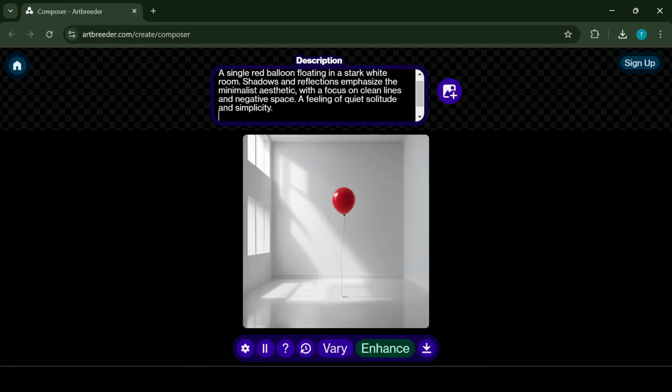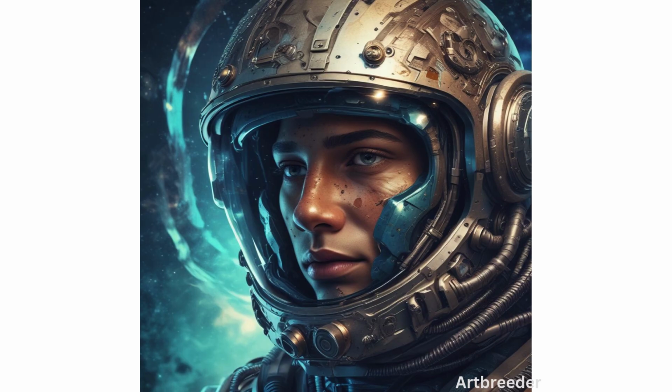Overall, Artbreeder stands out for its focus on creativity and collaboration rather than technical customization. It's an excellent starting point for anyone curious about AI-generated art, whether you're an artist or just exploring something new. Let's check out the results for Artbreeder.